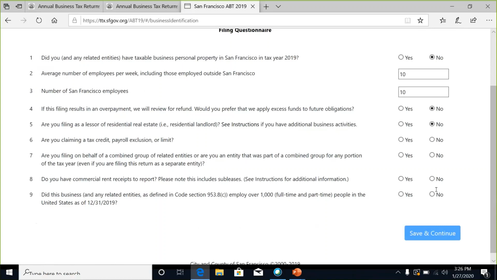Question 6 asks, are you claiming a tax credit, payroll exclusion, or limit? The city offers tax credits and exclusions for businesses that meet specific requirements. However, most credits and exclusions require prior qualifications and do not apply to most taxpayers. Select yes or no to answer.